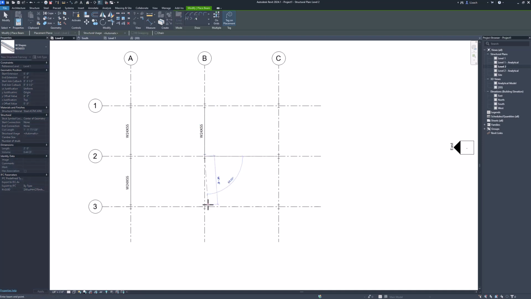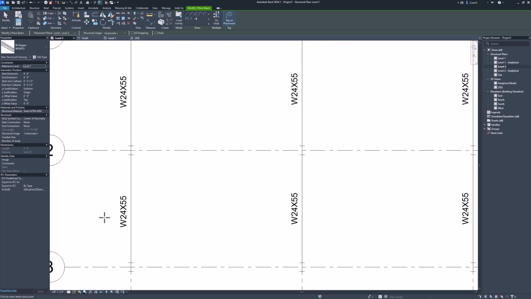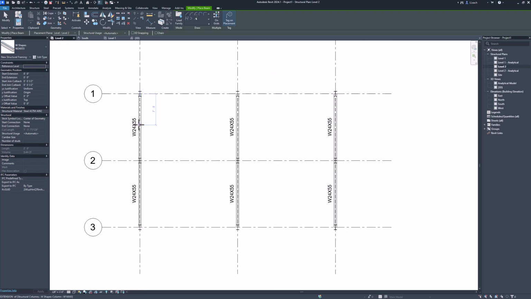I'm just selecting the midpoints of these grid intersections. I want this one. And I want this one. So those 6 right here are going to be the W24 by 55. And then let me cancel out of this. So you can't really see what we're doing. So where's our girders at? If I go down to the detail level and change it to fine, now you can see our girders pop in.